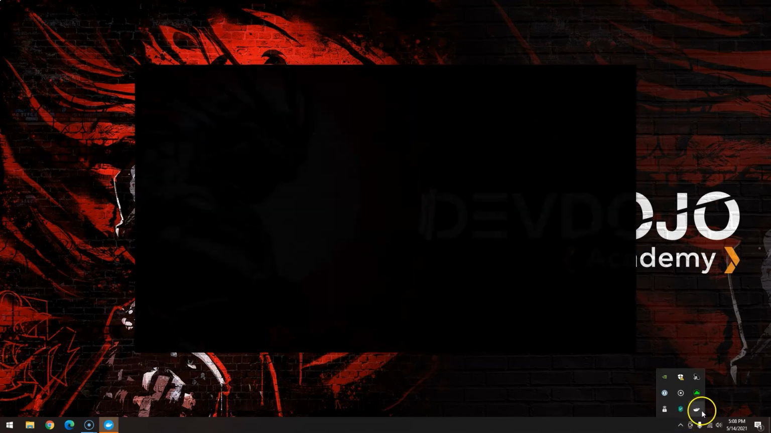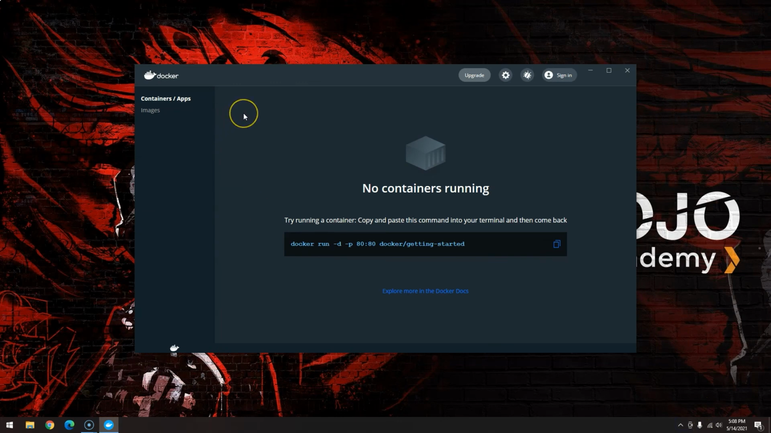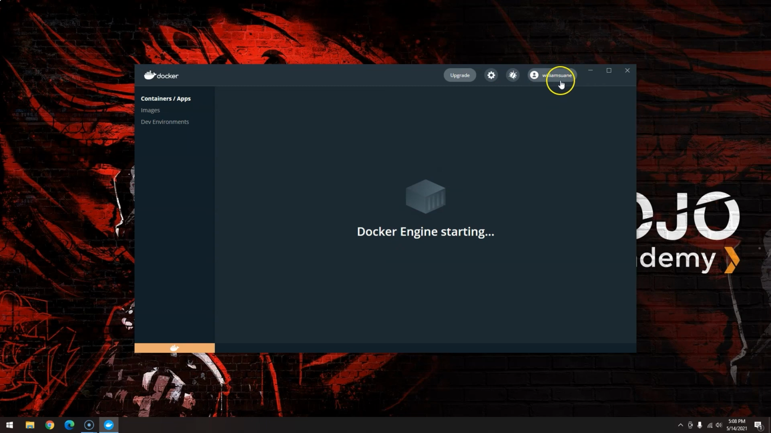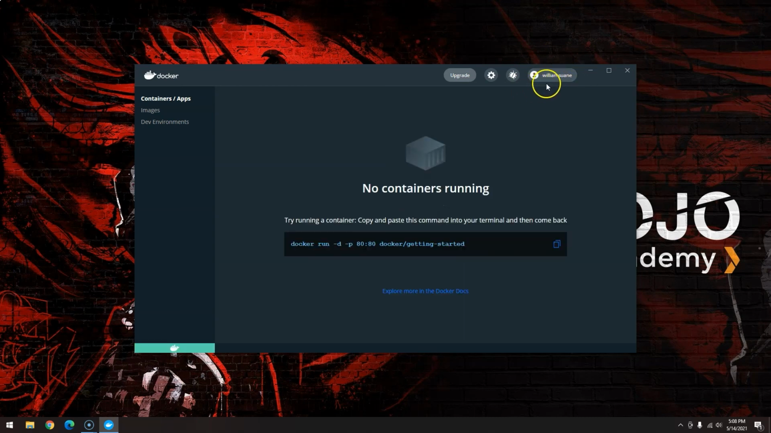As you can see, my Docker engine is starting. I'm not sure if you're seeing something here. In my case, I'm already signed in because I was doing some videos for the Spring Boot Essentials course, and then probably some configuration was already started on my computer, but probably you have the sign in symbol right here. Okay, looks like everything started successfully.